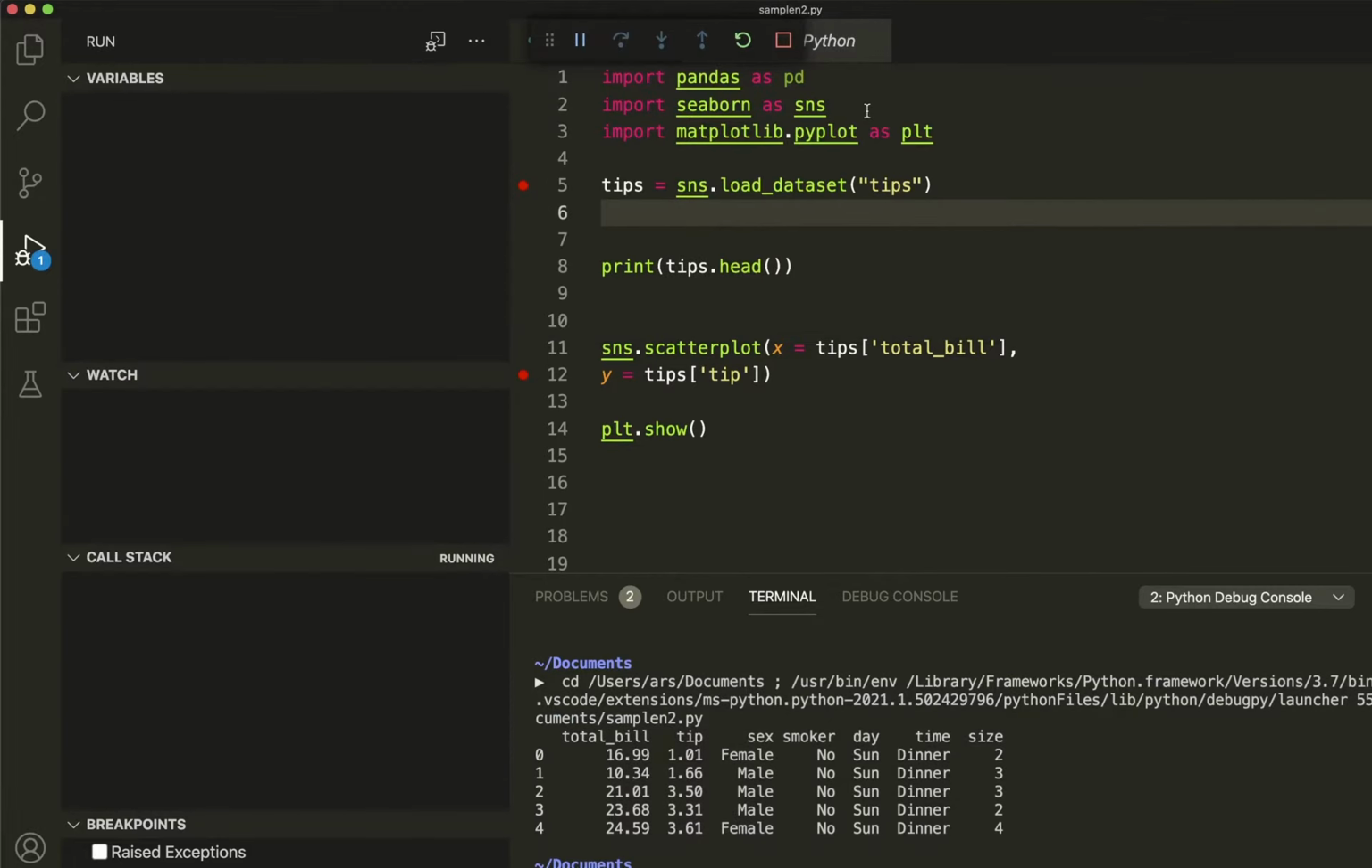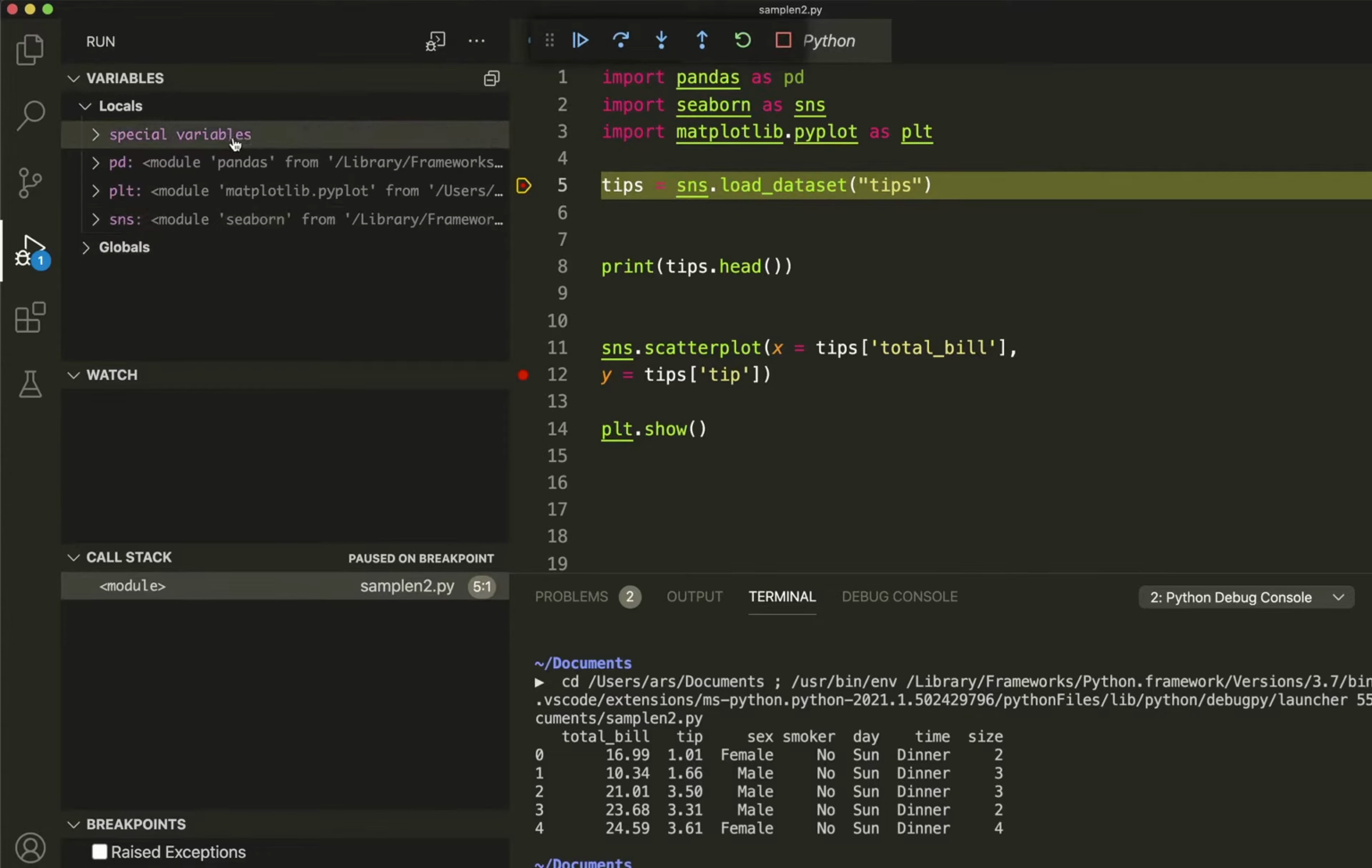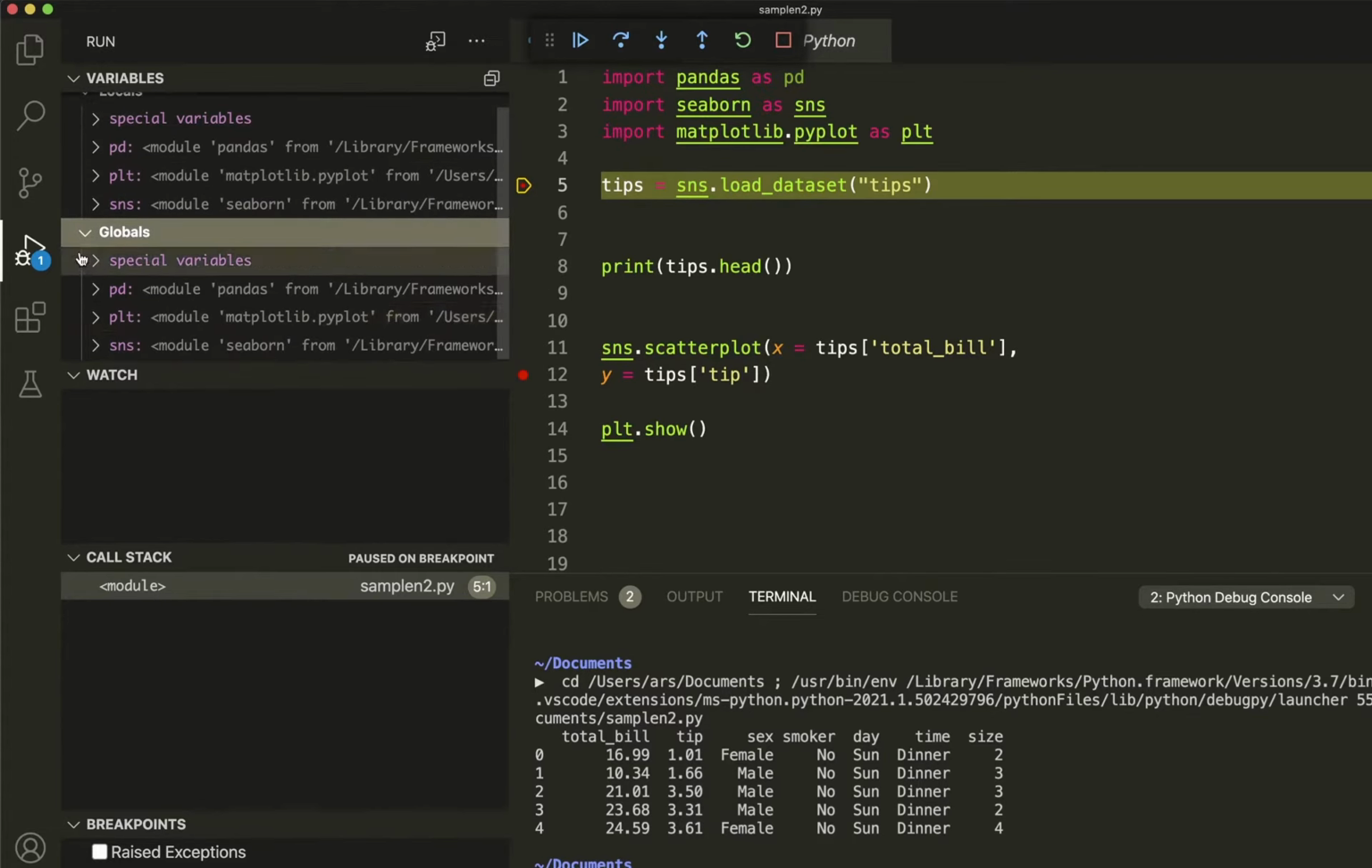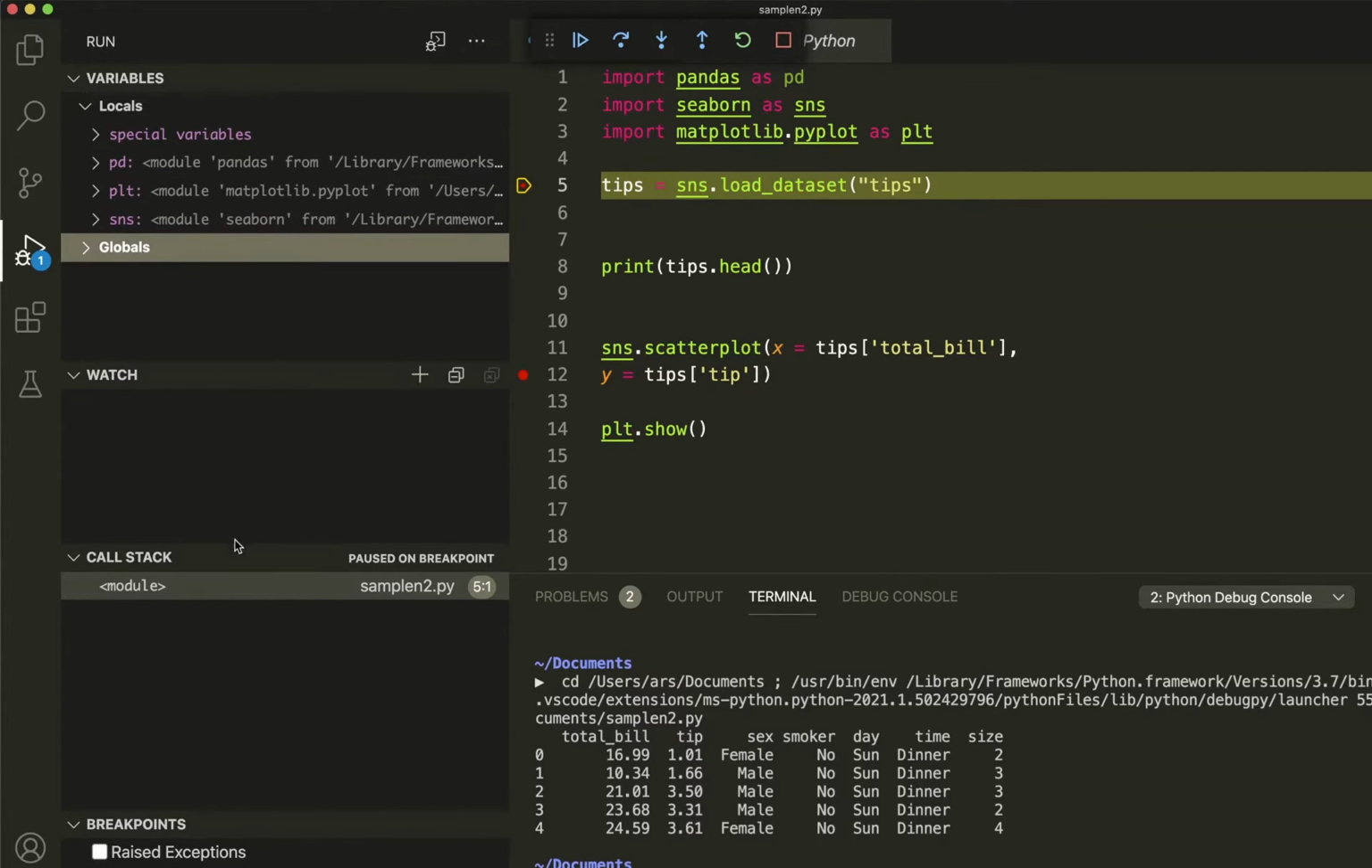After I do that, you can see that it has started running, and at this point, when we hit this breakpoint, you can see that there is a pandas module, and then you have got a pyplot from matplotlib and seaborn (sns). These are your local variables there, and there is nothing else. And then you can also see the entire thing.